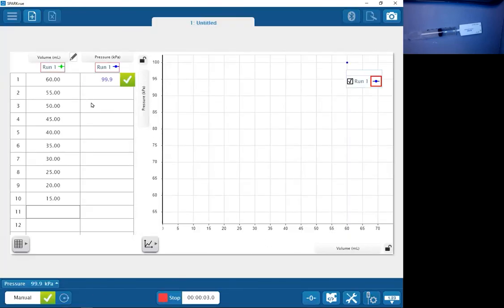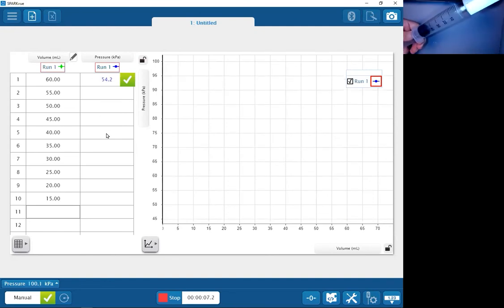I have all the time in the world to collect my first value. So taking my time, I'll put the syringe out to 60 milliliters. Get it on screen for you here. It's telling me what the current pressure is, but it doesn't record it until I command it. I'm manually sampling. I'm choosing when to do it.